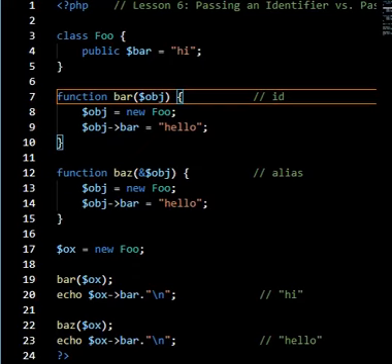We are now on Lesson 6, which deals with passing object argument to a function, specifically the difference between passing an object value, also known as identifier or ID, versus passing an object reference, also known as alias.